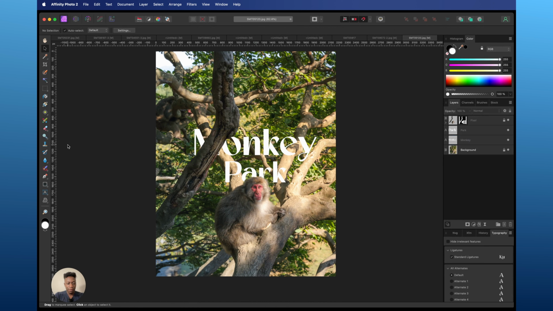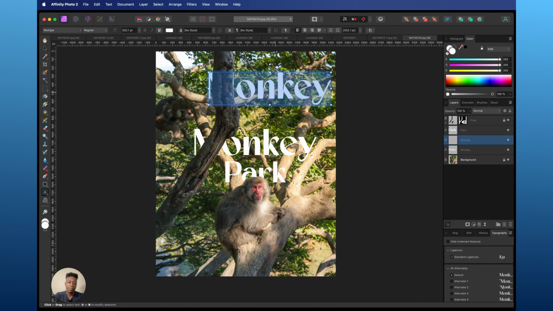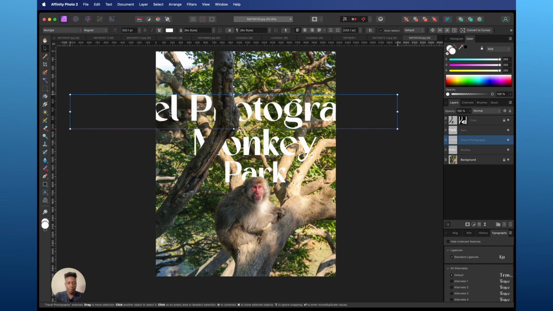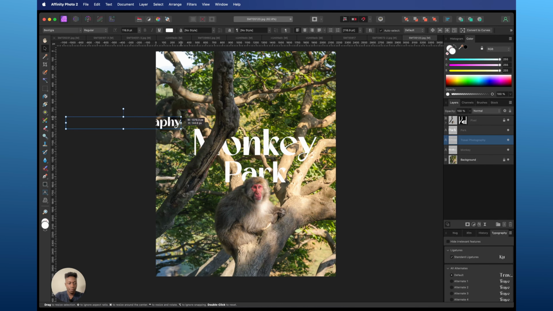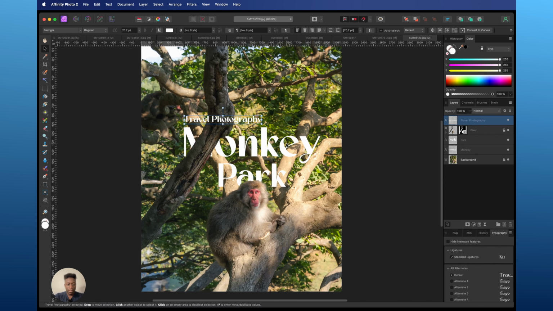And just to kind of give it a bit more magazine look to it, hold Option and just drag. So you make a copy, travel photography. Let's resize that. I think somewhere around there. And let's drag that over that mask so it's forward. It just makes it more interesting.